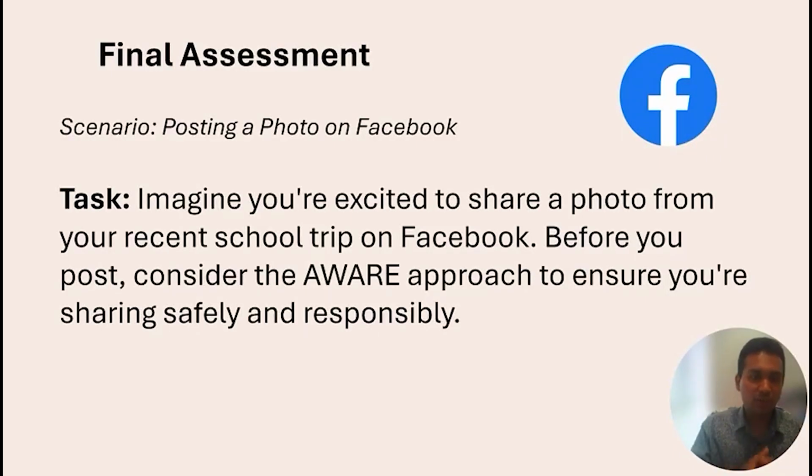Let me now take your attention to the final assessment using a scenario. Imagine you are excited to share a photo from your recent school trip on Facebook. Before you post, consider the AWARE approach to ensure you are sharing safely and responsibly.